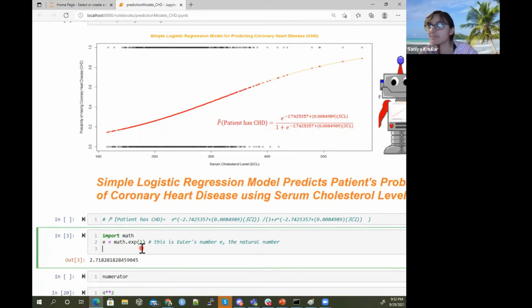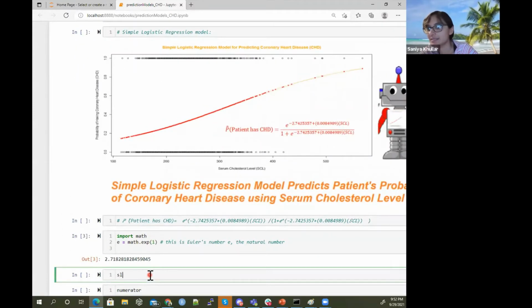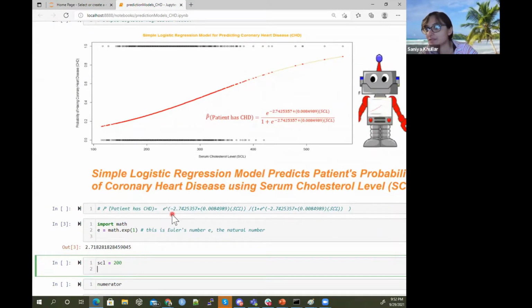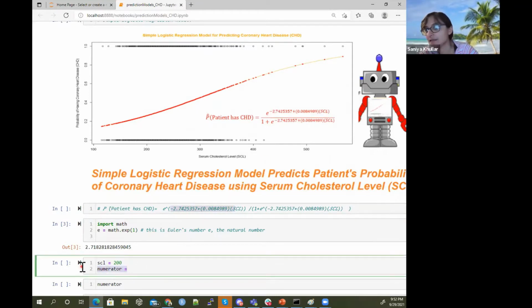So we have some serum cholesterol level, total cholesterol, let's be consistent. Let's just say this is 200 here. And what we can do is say that the numerator is equal to negative... So this part is being raised to this value here. We can just call this term here a constant.